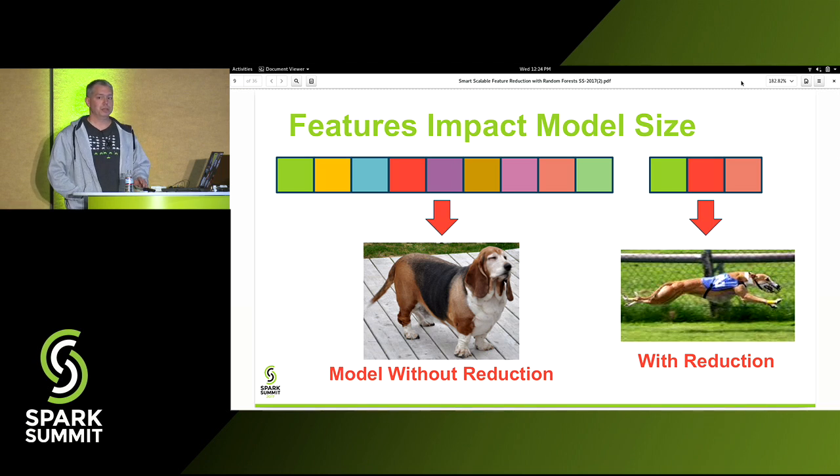So all things being equal, a larger feature vector usually translates into a larger model. And so if you've got a whole bunch of otherwise useless features going into your model, it's basically going to result in model bloat. So you get a model that's larger than it needs to be and probably slower than it needs to be. Again, conversely, if you can give a reduced feature vector to your model, you're going to get a leaner, potentially faster model.